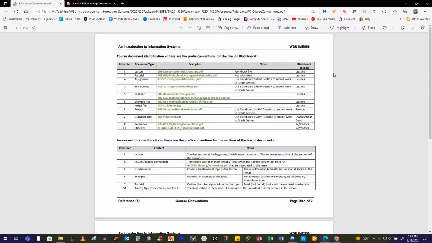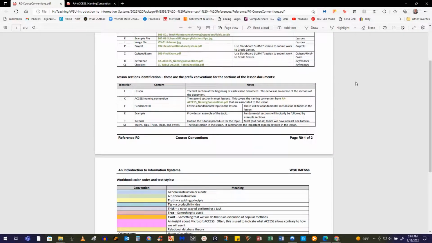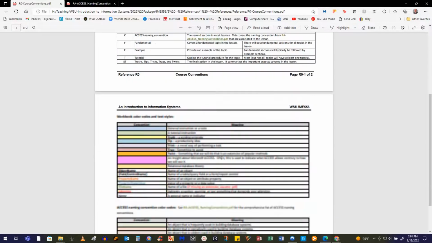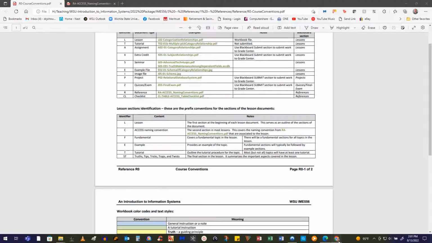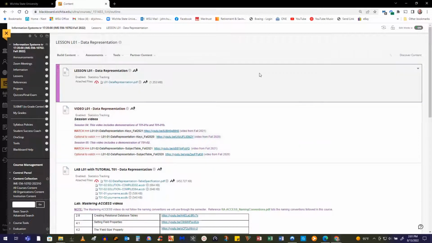All right. So the other conventions are the conventions of the workbook itself. The workbook itself, again, is these L files that we have. So I'm going to go back to Blackboard again, and I'm going to open up one of those L files. I'll do it right from here because I know I can open a PDF file directly from here.